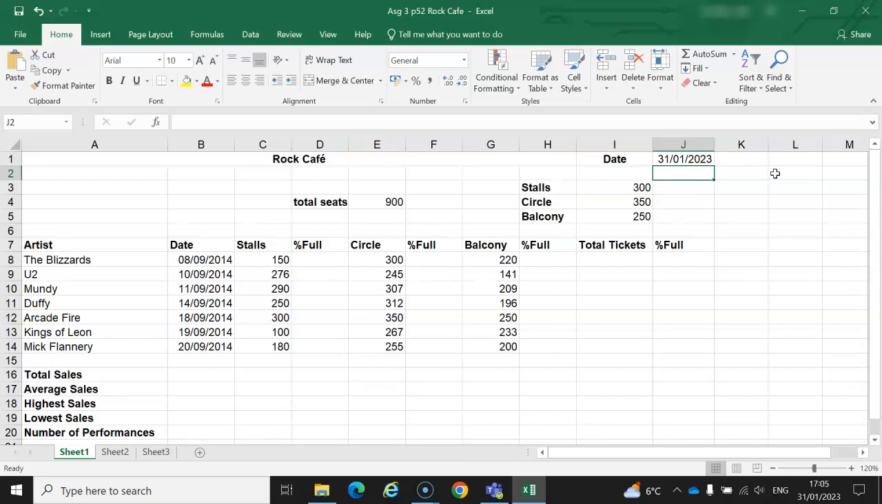Question 2 says calculate the percentage of the stalls that was full, the percentage of the circle that was full and the percentage of the balcony that was full for each performance. Format these cells using the % style button. So let me take that question in sections. Calculate the percentage of the stalls that was full.